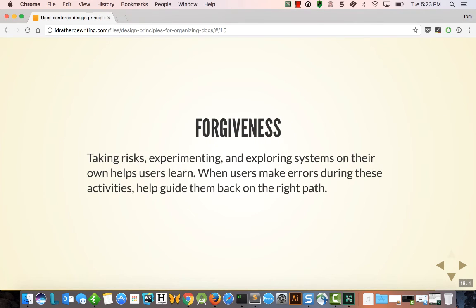Okay, we are coming near the end. This is the last principle: forgiveness. Taking risks, experimenting, and exploring systems on their own helps users learn. When users make errors during these activities, help guide them back on the right path. All right, so this also relates to the idea of immersion.